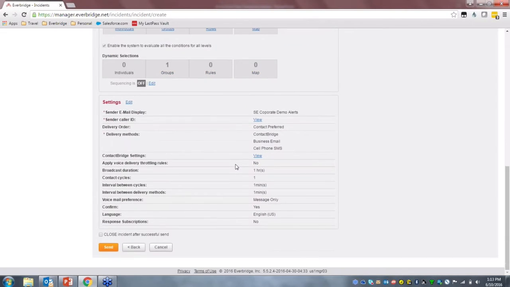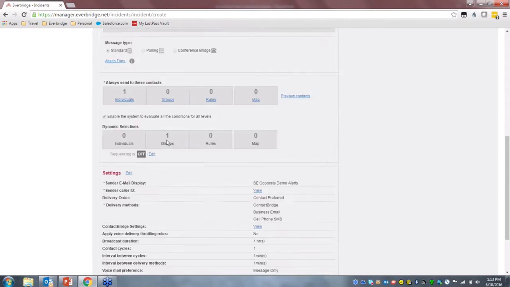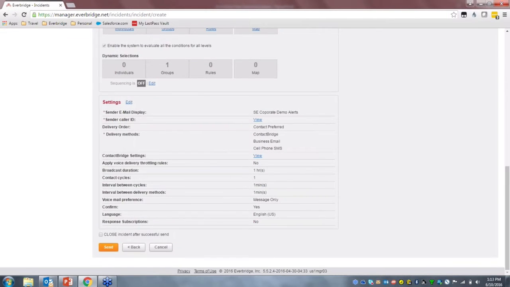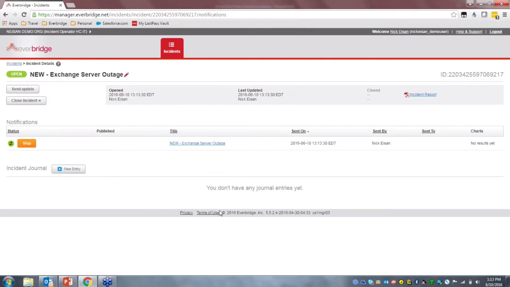And again, all that message sender has to do is verify at the top of the screen the message that is getting sent out, that it is an Exchange server outage. The title of that message can also include what the downtime is, and the ticket number that's being used to track the outage. So again, they would verify that information and send that out of the platform. So that's our clinical and IT look at the platform.